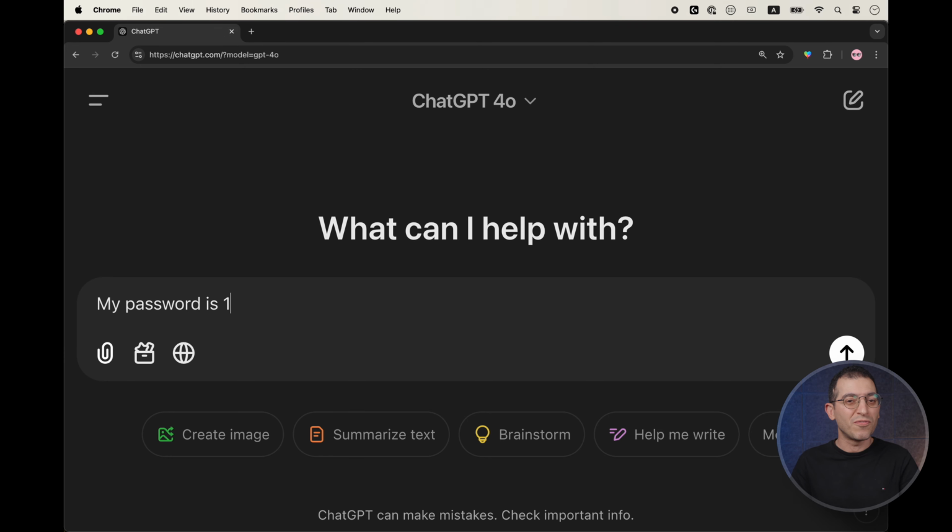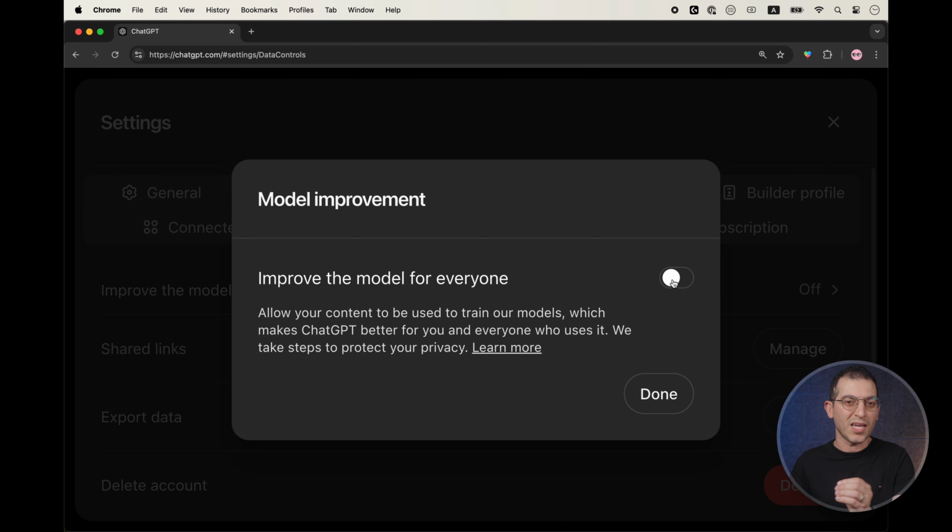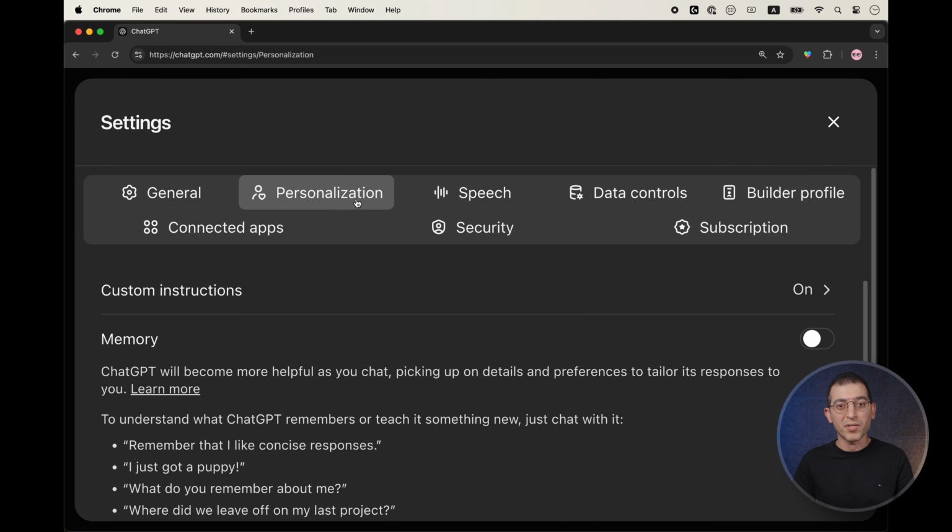Number 4, don't enter sensitive data into ChatGPT. This is obvious but very important. Be aware of your company or customer data when asking work-related questions. There are a few ways to make sure your data is not used for training purposes or your privacy is protected. One of them is to go to the settings and make sure that the model improvement is disabled for you. The other thing is the memory. I personally keep it off because I want to minimize my traces on OpenAI servers. But it's up to you.